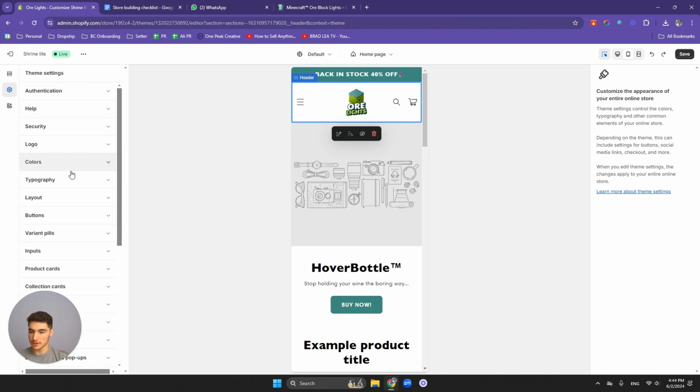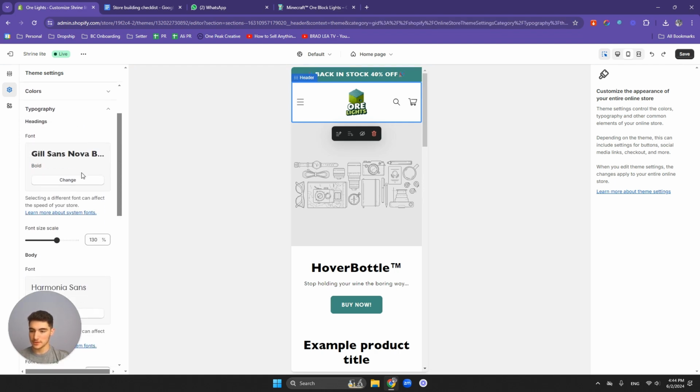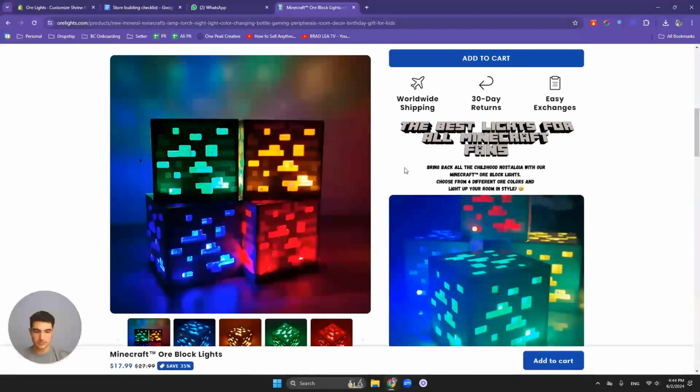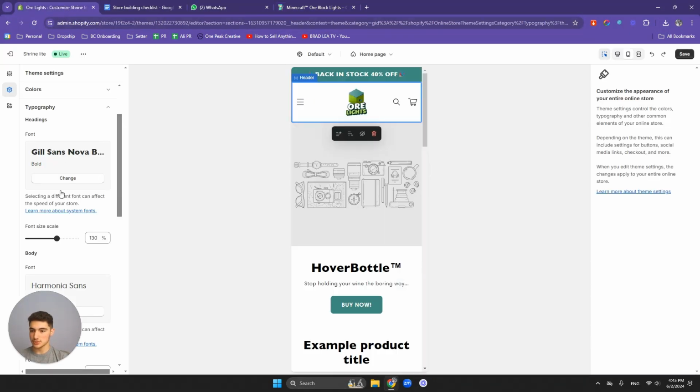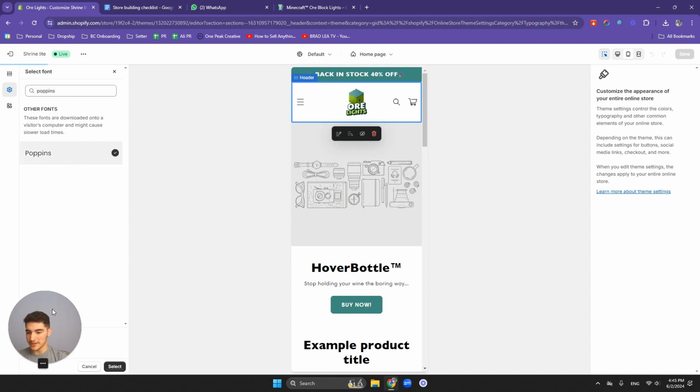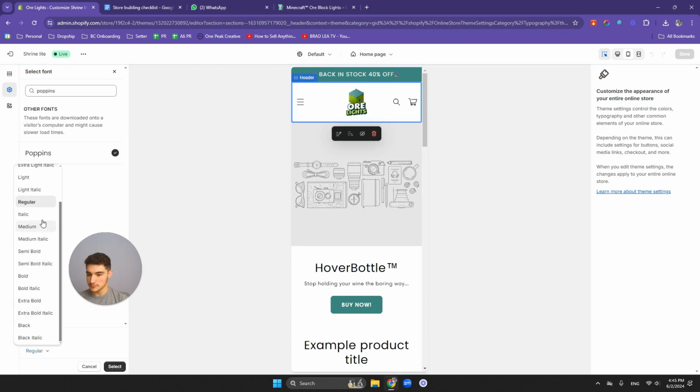Now that we've done the colors, we can go to typography. You can go ahead and let's see what he got. Okay, he got basically, it's Montserrat, I think. So we'll go and change the font to something that fits a little bit better. I would do like Poppins. You can do that for basically anything. I would do Poppins bold.